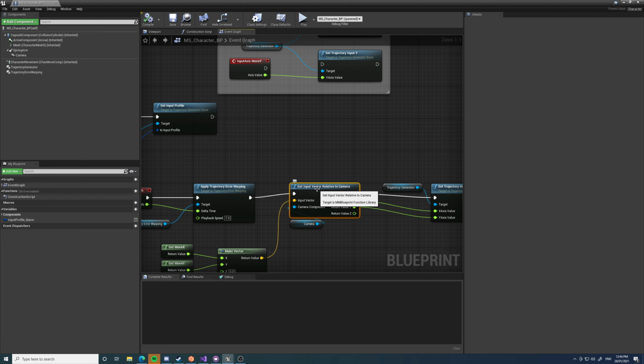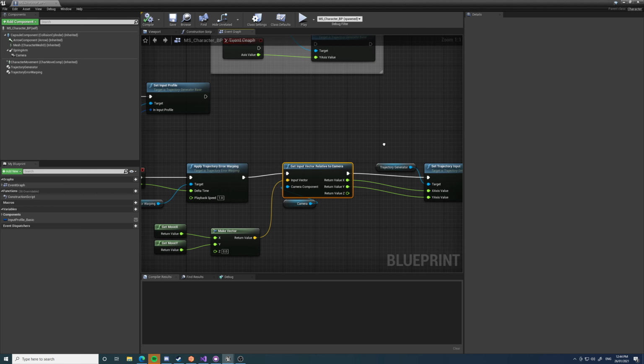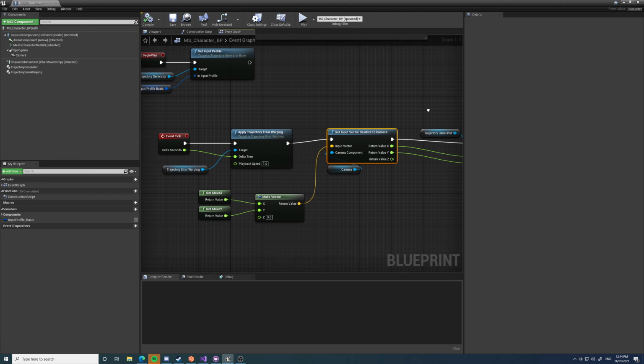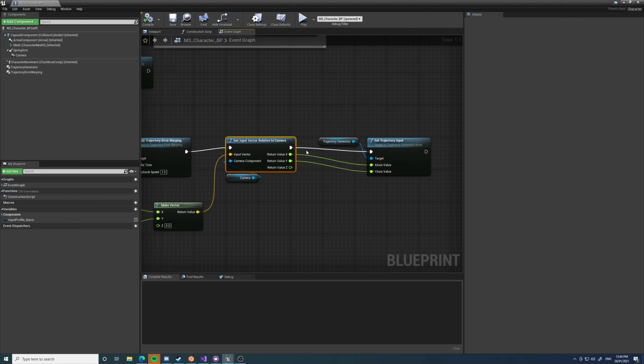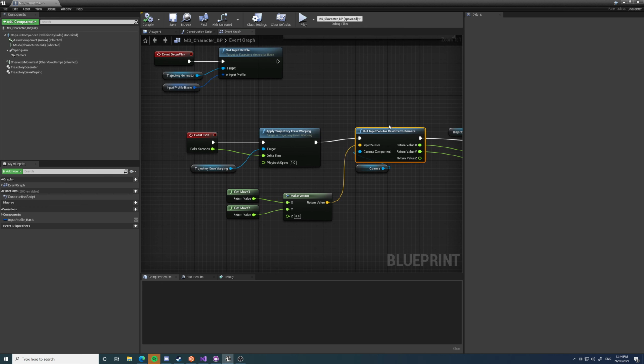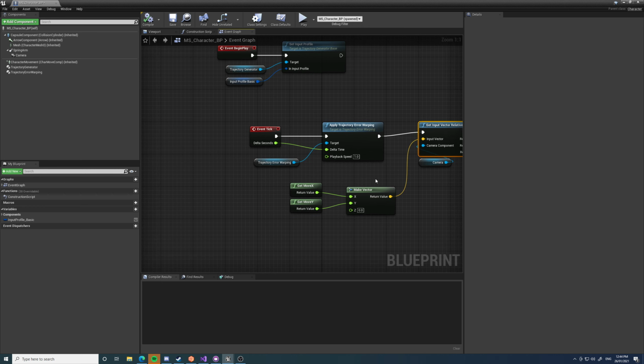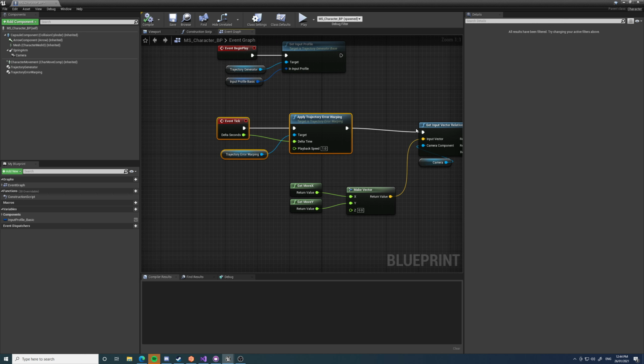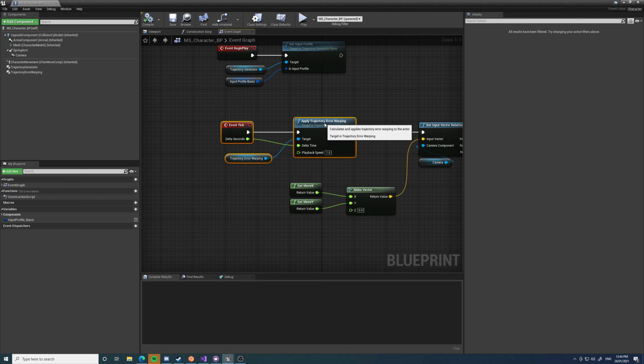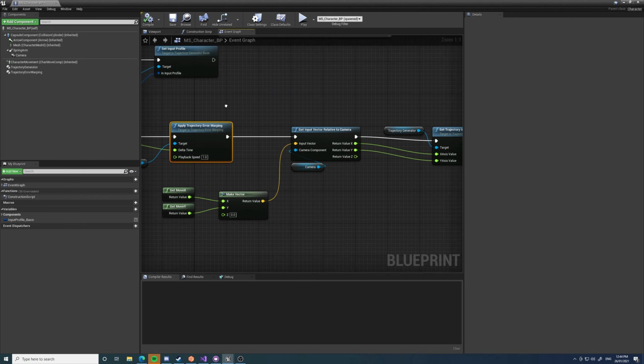Obviously, I've created functions to do that for you. So, for example, a blueprint function library, so we can make the input relative to the camera, which is good for our trajectory. We can apply our trajectory error warping. There's all these functions.